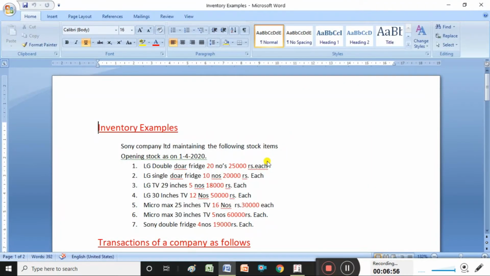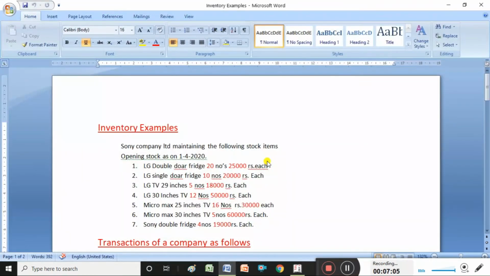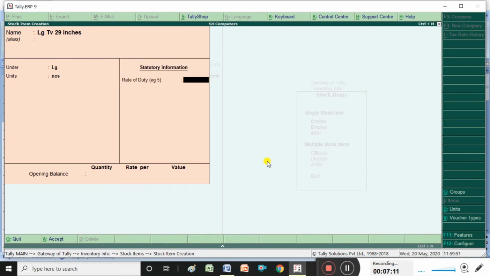Next one, LG TV 29 inches. LG TV 29 inches, 5 numbers. It comes under LG. Units numbers. Quantity we have is 5 numbers. What is the cost? 18,000 rupees each. Enter. So next item we have LG 30 inches TV.